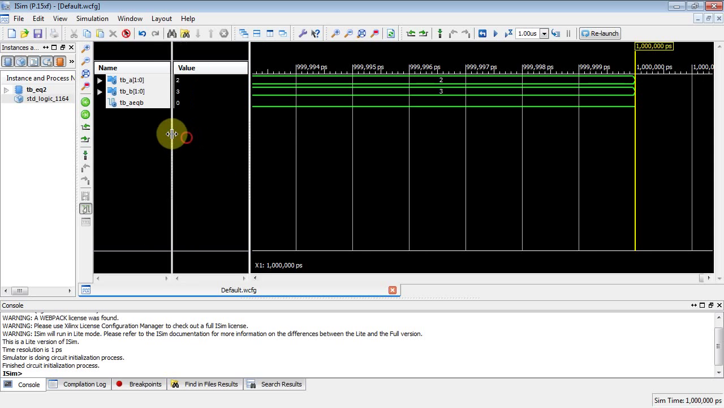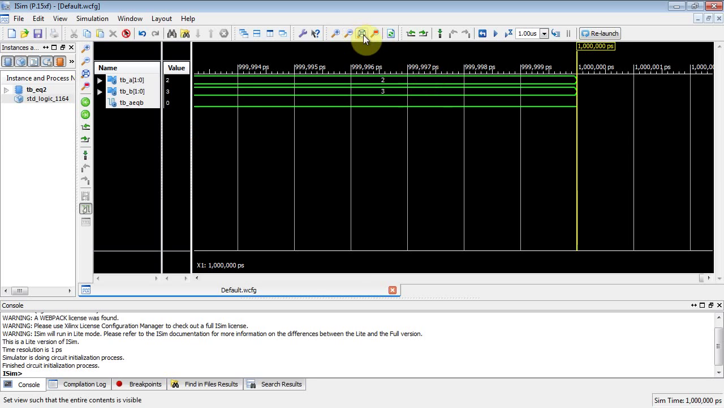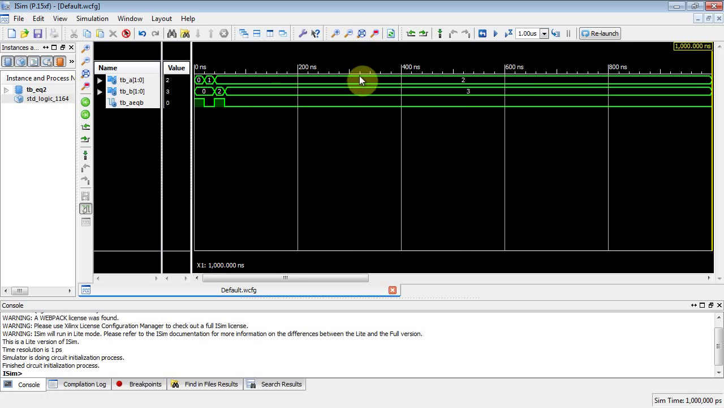And there you go. All right, let's see. There's our simulation output. Scale down the window, zoom to full view. Oh, it looks a little messy there. We're going to have to fix that.